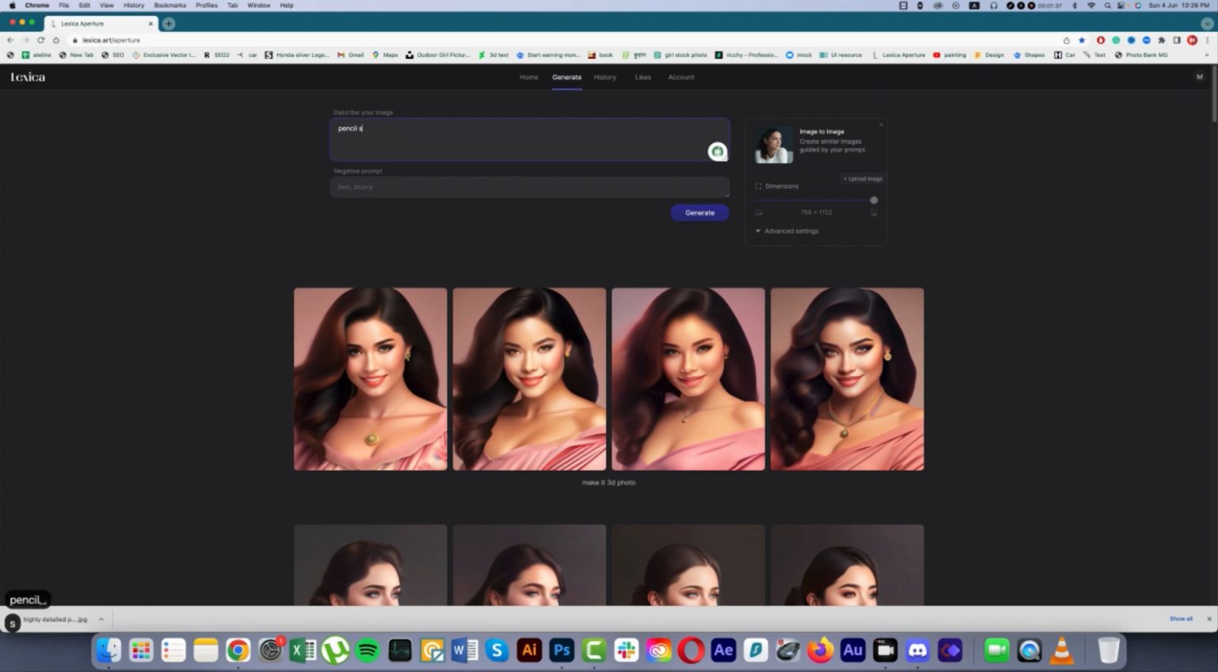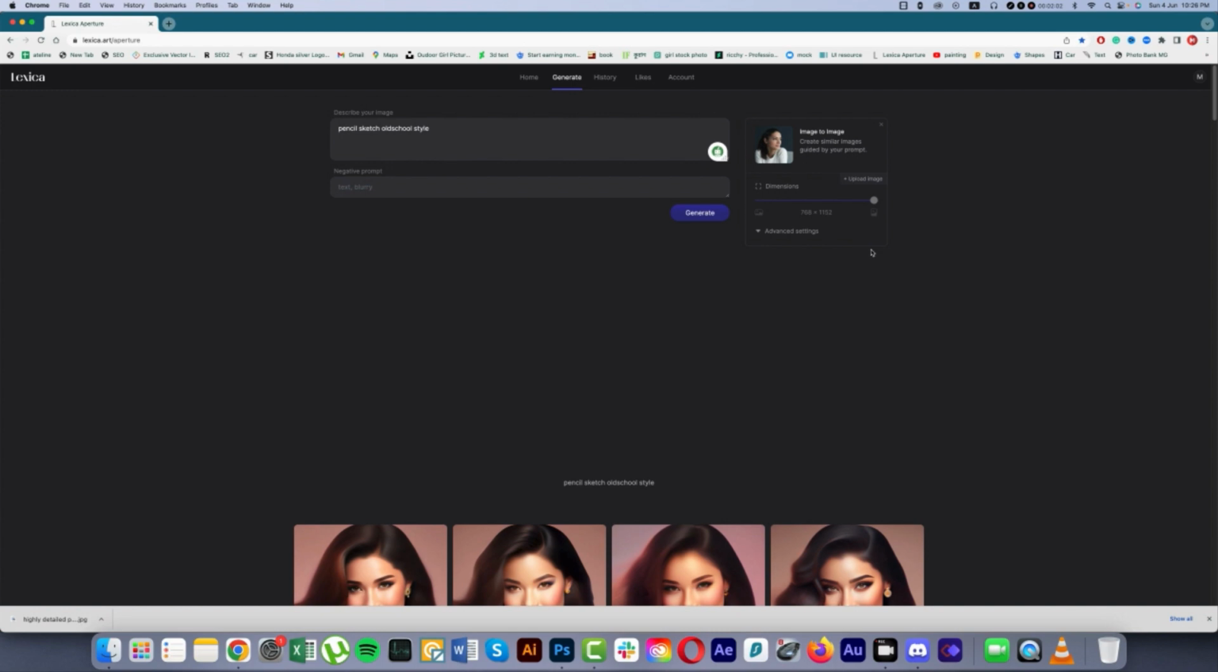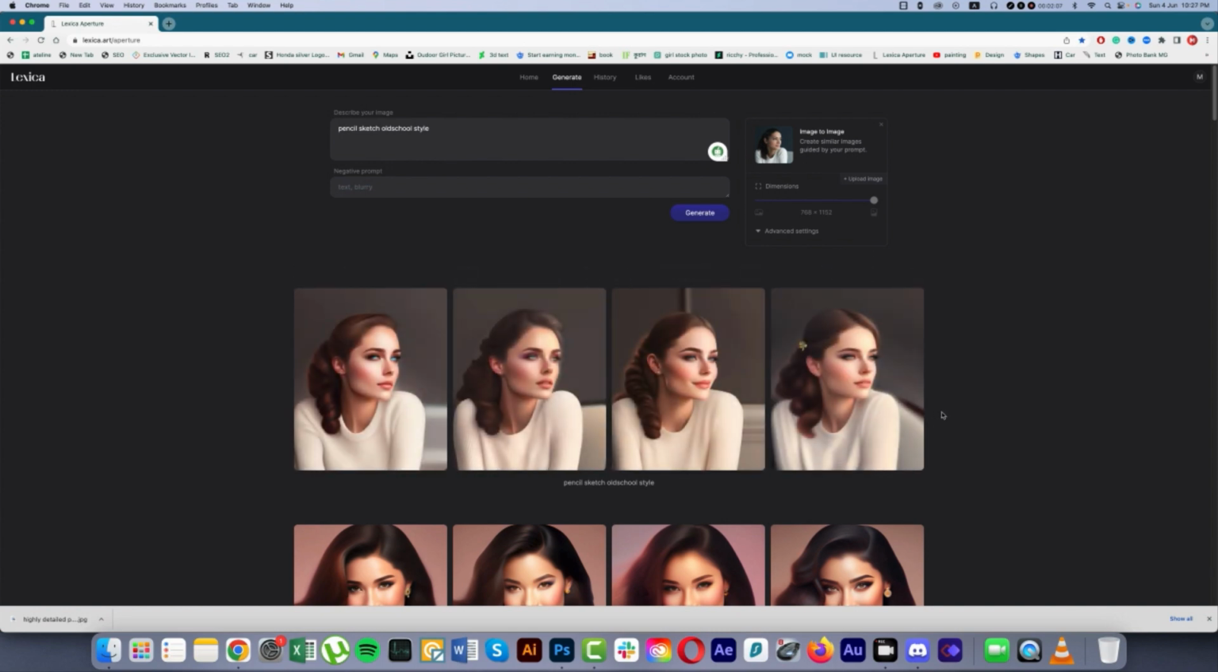and writing pencil sketch old school style. That's fine, and hit the generate option. Let's see: pencil sketch old school style, that means an old school type pencil sketch. Okay, let's see, 1, 2, 3, and 4. So it's an old school type pencil sketch, but that is not really a pencil sketch.